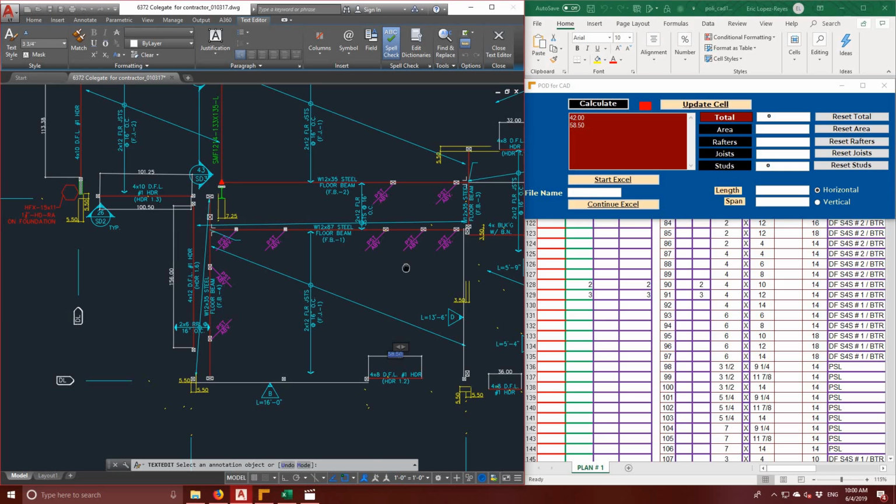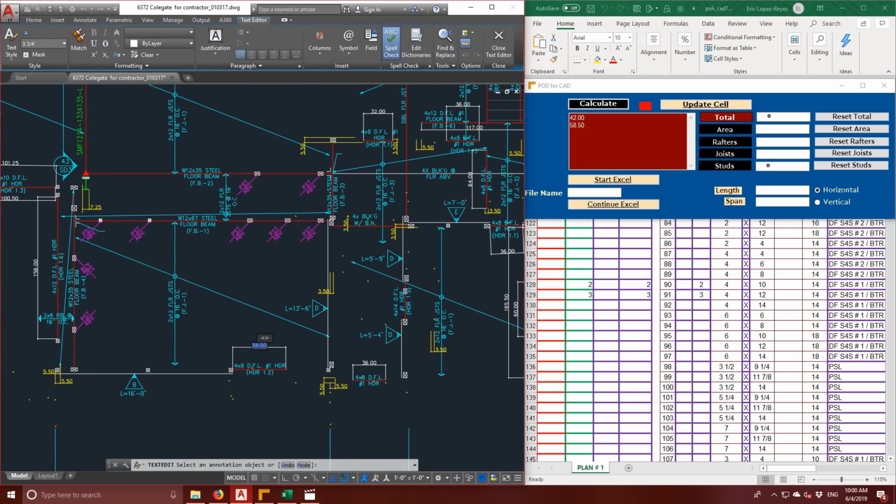Now that we have all of our values, we're going to press the calculate and then update cell to fill in the cell corresponding to the 4x8 headers and beams.